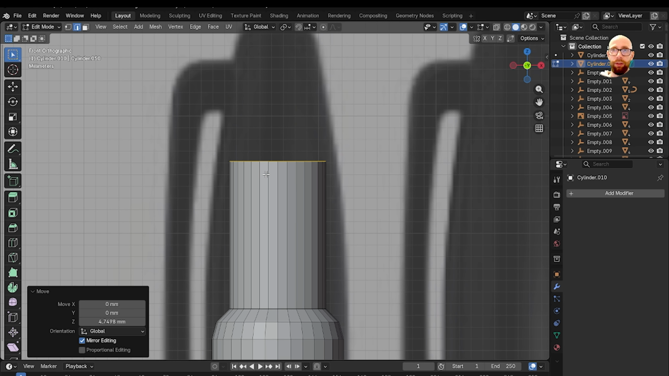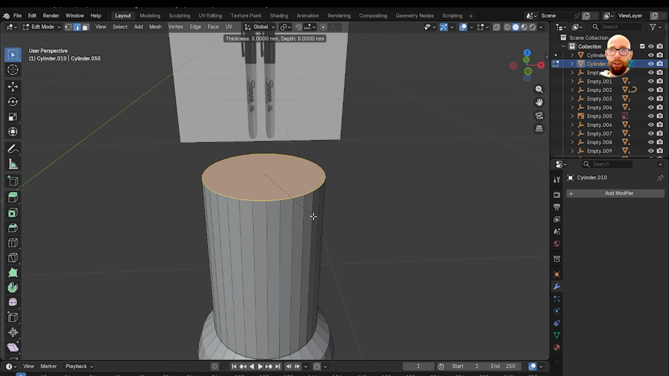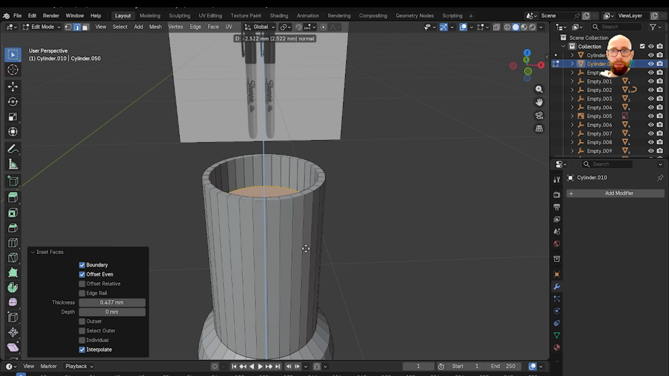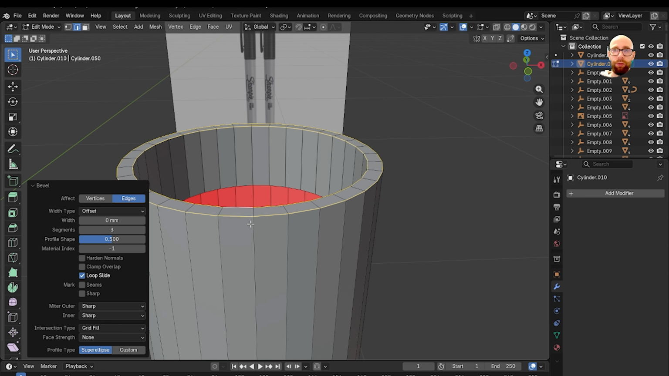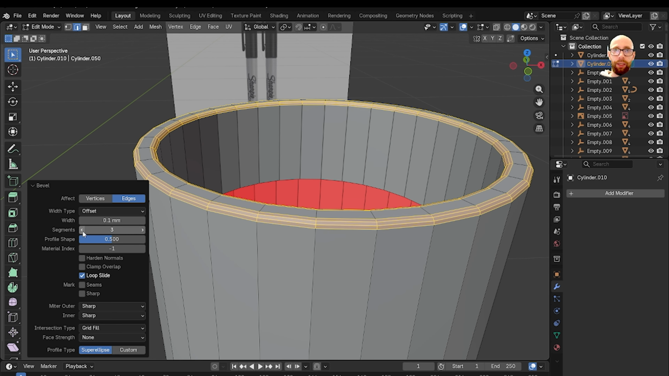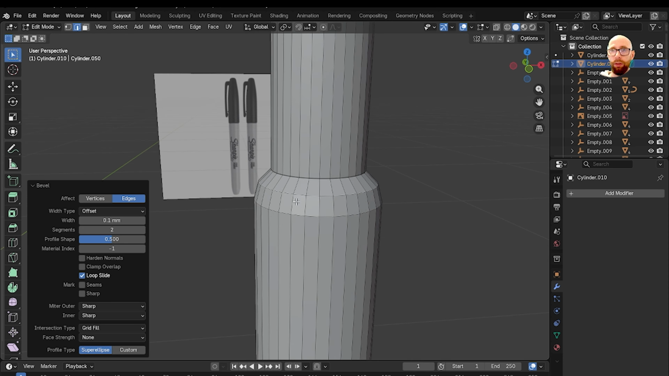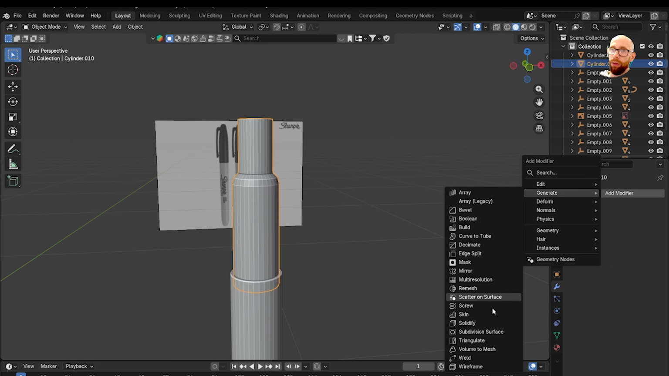G, Z. And then what we're going to do is hit F to fill, I to insert, E to bring down, and delete that face. And then we can just add a bevel to these two edges. Change those segments to 2. So we've got what looks like the tip of our pen.